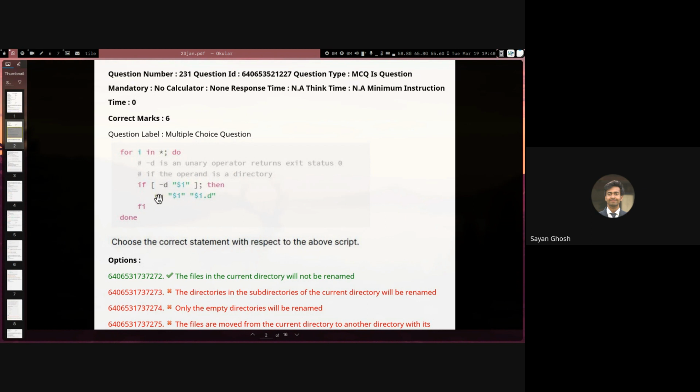So what it's doing is moving that into the same name dot d. If you're moving something to its same place, it's basically the same as renaming it. So I'm renaming the folders to be the folder name dot d. For example, if we have folders called A, B, and C, and a file called 1, the file 1 will remain file 1, whereas A, B, and C will become A.d, B.d, and C.d. So it is renaming all the folders to have a .d at the end, whereas all the files are untouched.